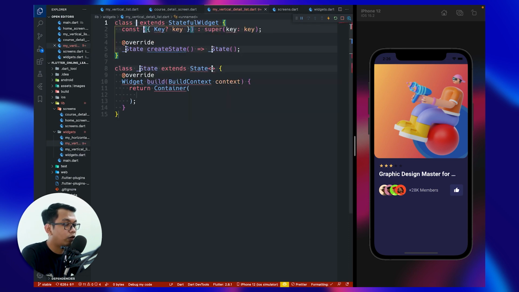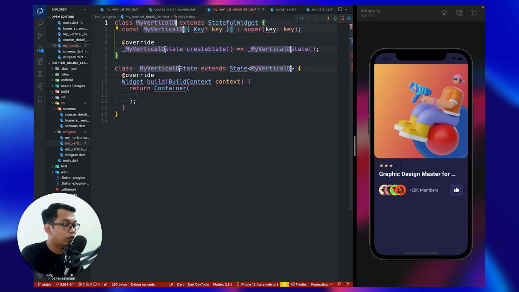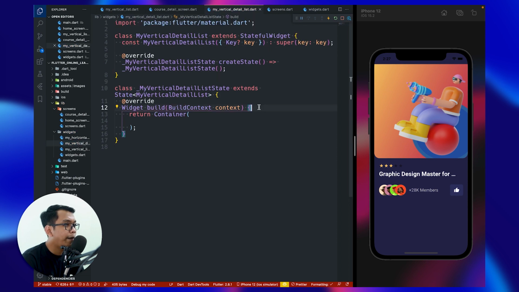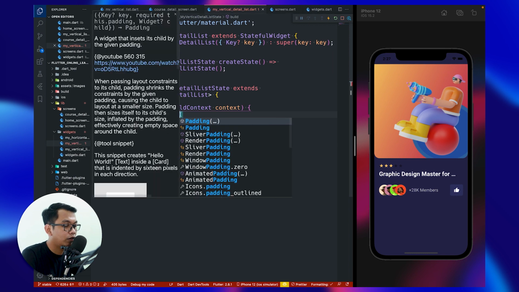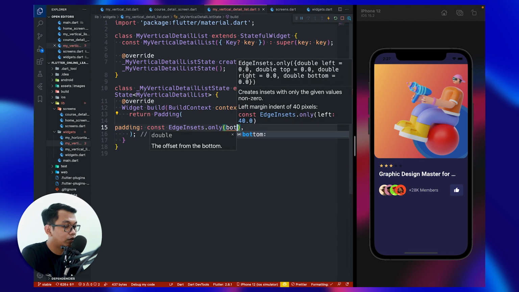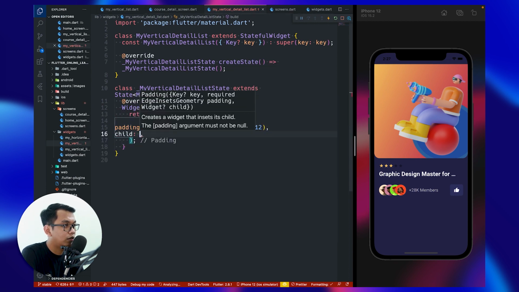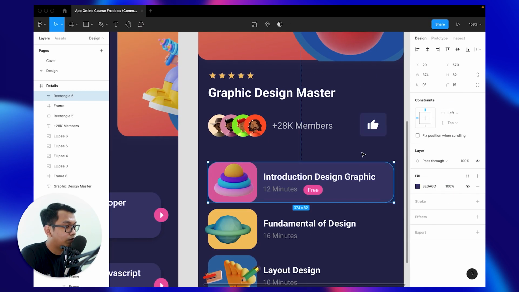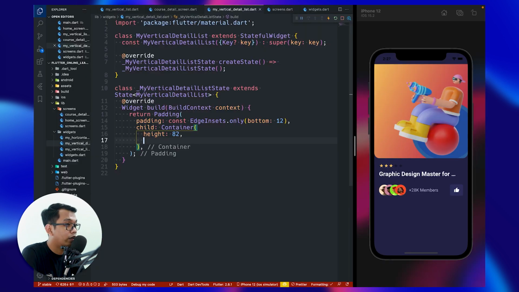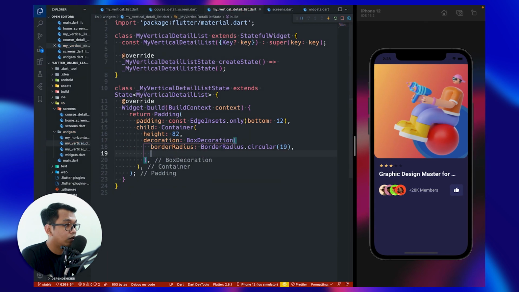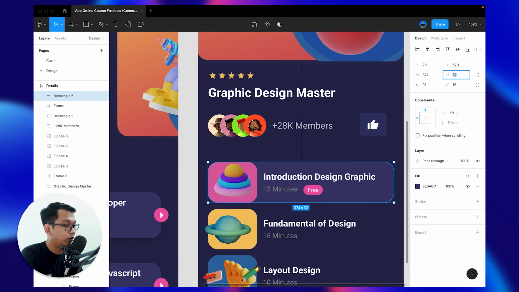Let's create a stateful widget, name it MyVerticalDetailList, and don't forget to import material. And we want to return something using Padding. For the padding, let's say only bottom 12. For the child, we use Container. For the height, let's say this. And then for the decoration, we use BoxDecoration. Use BorderRadius.circular, it's 19. And then for the color, we use this color.